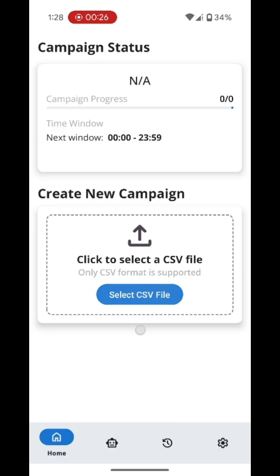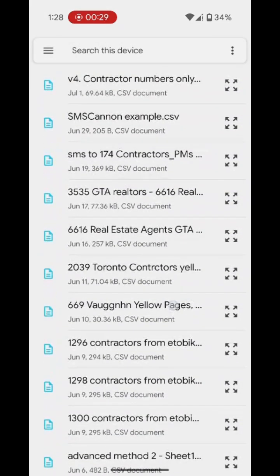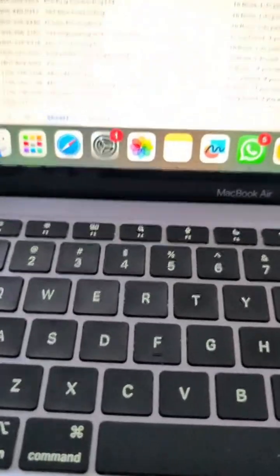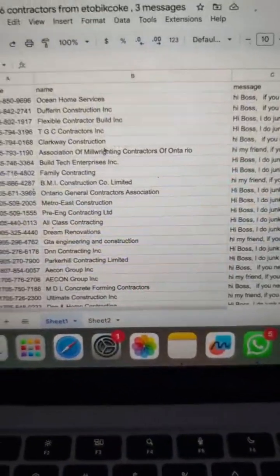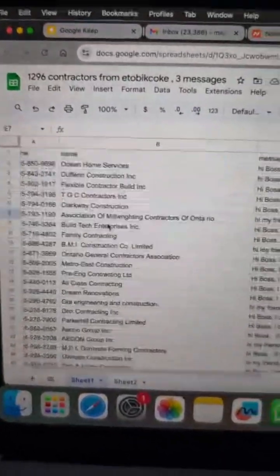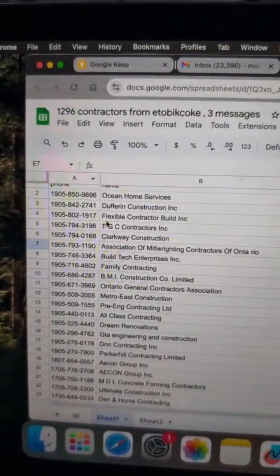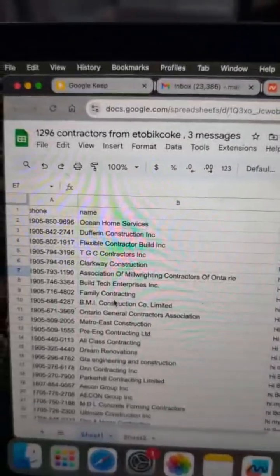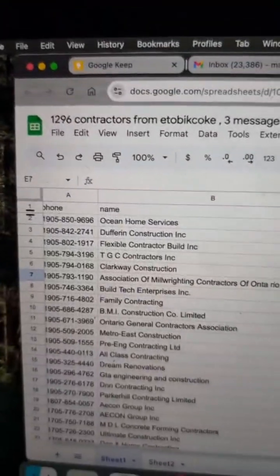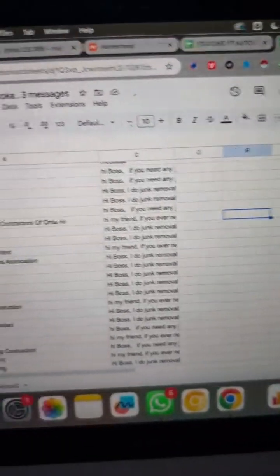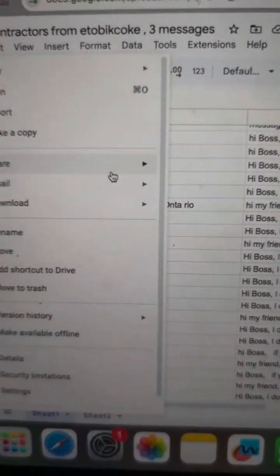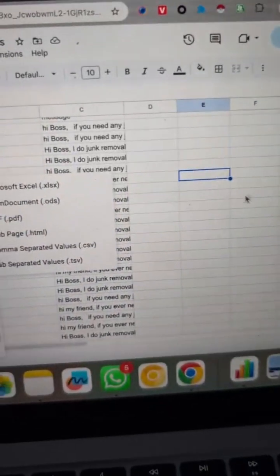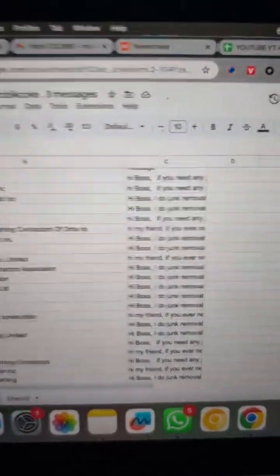You go here and you select your file, for example, let's do this one, 1200. Okay, guys, this is a sample file for the app. You can make as many columns as you want, for example, phone, name, message. I just made these. In this app, this is the file. You put all the columns you want, and then you basically export it as a CSV file, and then you should be able to put it in your phone and use it in the app.